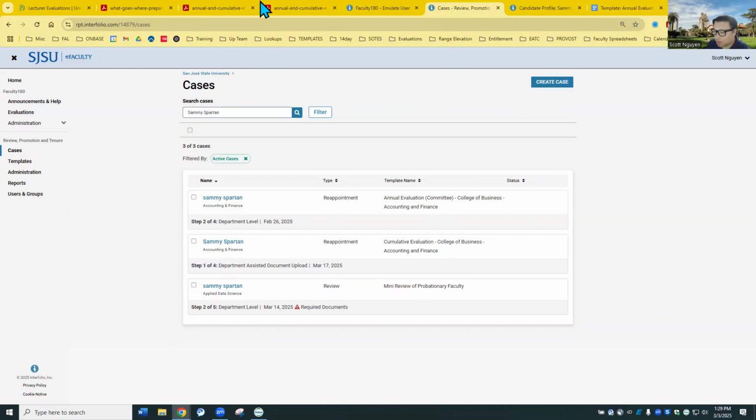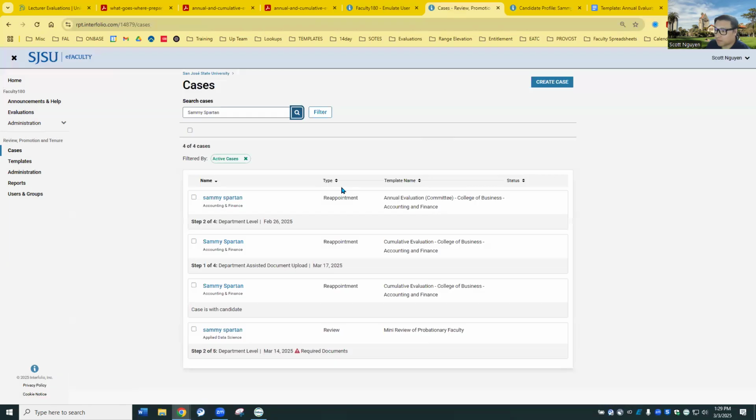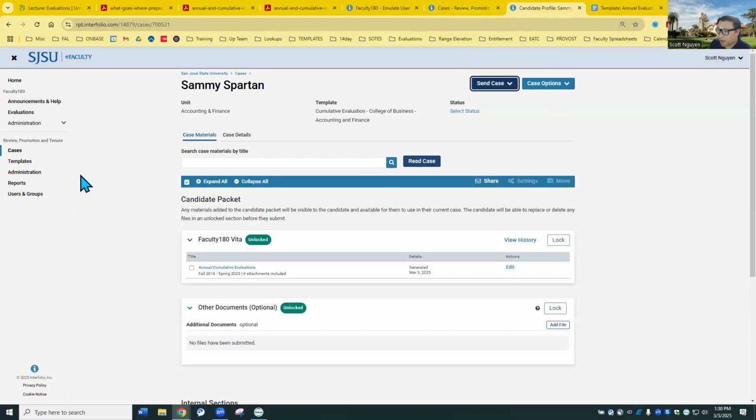And I am going to go refresh this screen. You'll see that Sammy is going to have 2 cumulative cases. And the reason for that is because I just created a second one. And this is the one that I just created. And you'll see that the case is with the candidate. What we're going to do here is go back to the one we created, and we're going to send this forward to the department level.